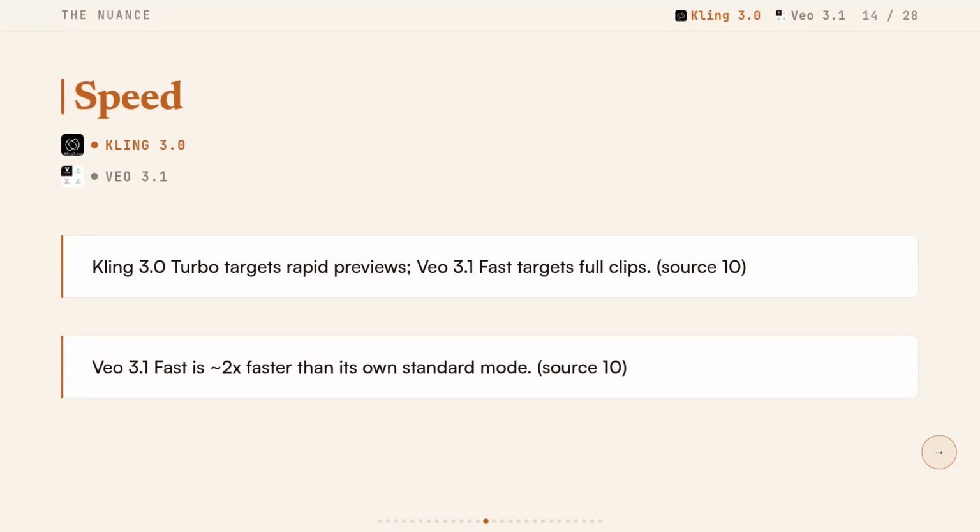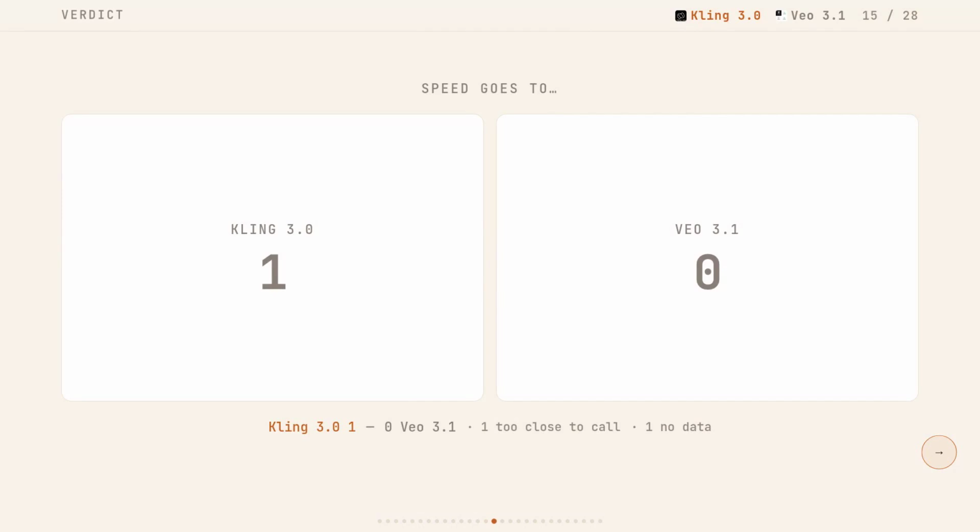Kling's Turbo is pushing low-res previews for quick iteration, while Veo 3.1 Fast is doing full 8-second clips in about 2 minutes, and those aren't the same workflow. Depending on what you actually need, a quick preview pass or a finished clip, one might suit you way better than the other. Speed is a tie. Without a published clip time for Kling to stack against Veo's 90 to 120 second figure, I can't call it either way, so the score stays Kling 3.0 1, Veo 3.1 0, with 2 tests now tied.